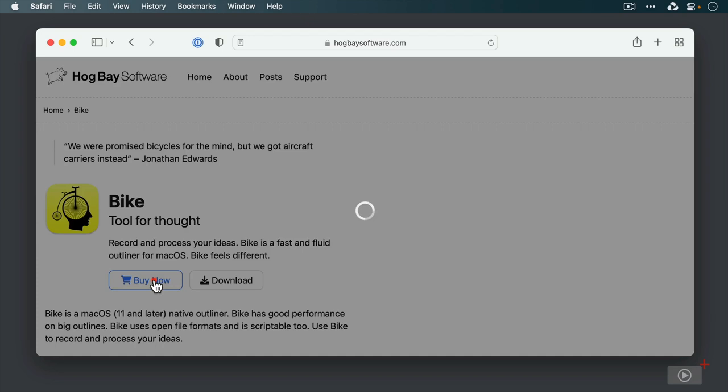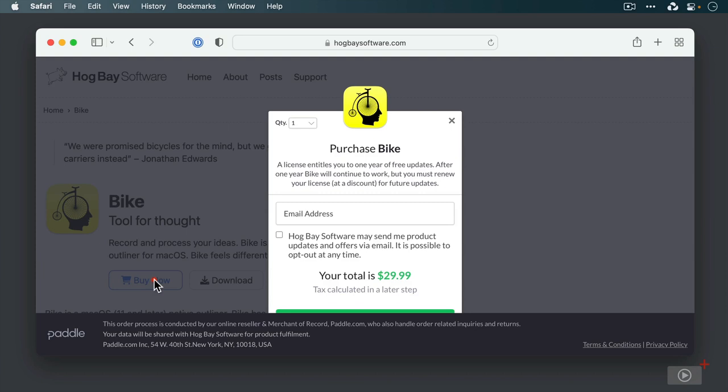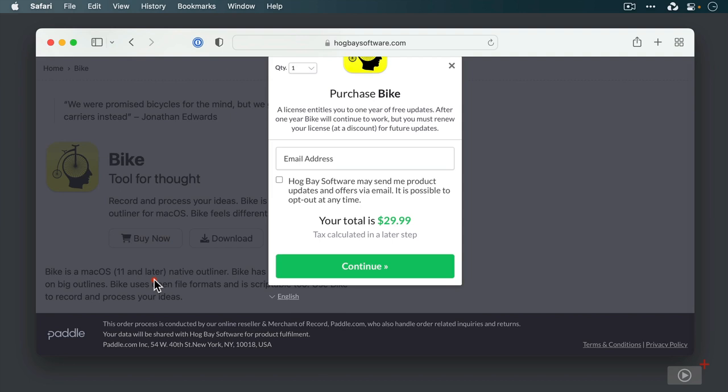When you click Buy Now, you'll be taken to a screen where you can complete your purchase using the Paddle service. Now, the cost for Bike is $29.99 US dollars. And that's actually a one-time cost that gets you a year's worth of updates for the application. After that year, Bike will continue to work fully unlocked, but you must renew your license at a discount for updates.